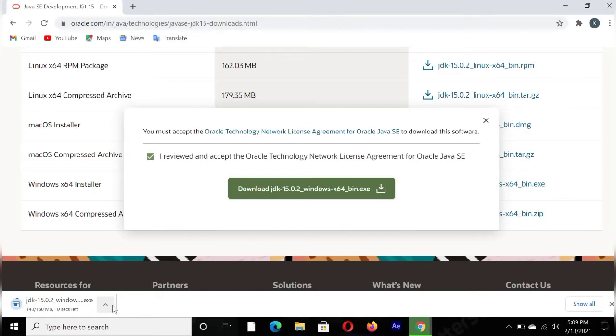Actually, my network is slow, so that's why it is taking this much time. 10 MB more. Yeah, it has got downloaded. Now open this file.